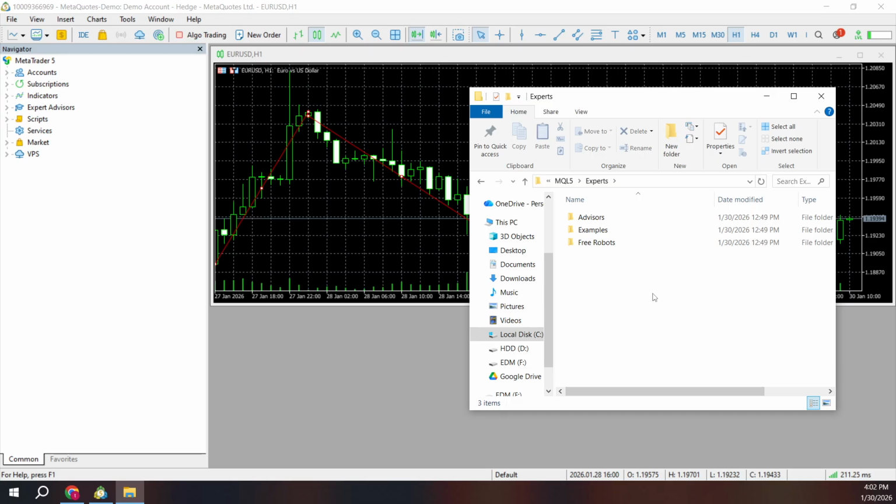Restarting forces the platform to rescan the folders and update the navigator list. When Metatrader reopens, check the navigator panel and look under Experts. You should see the EA listed and ready. If it is not visible yet, give it a moment while the platform finishes indexing.